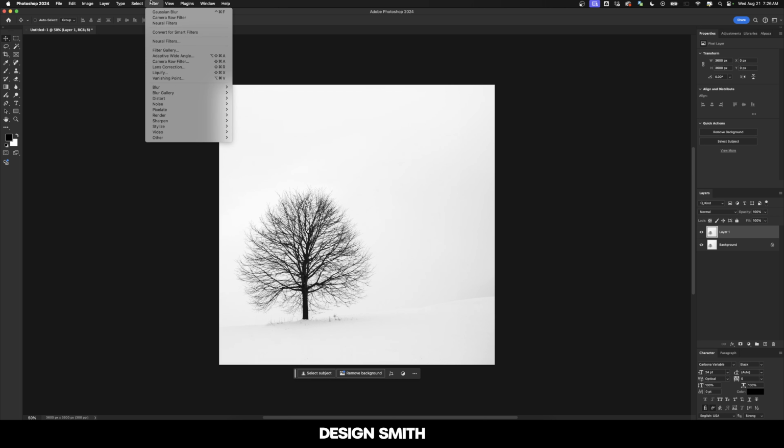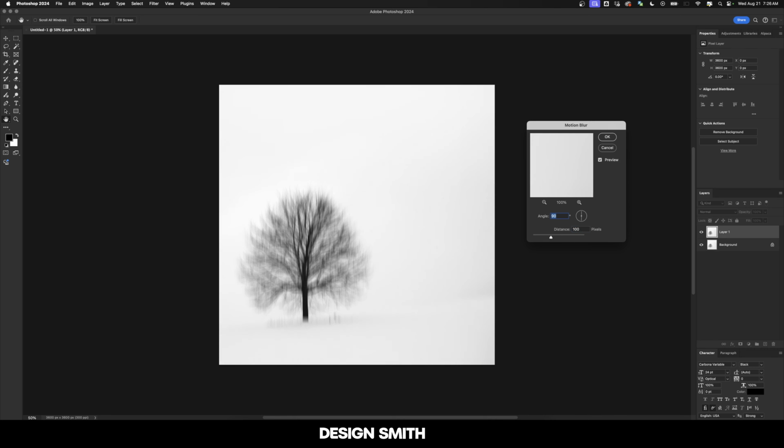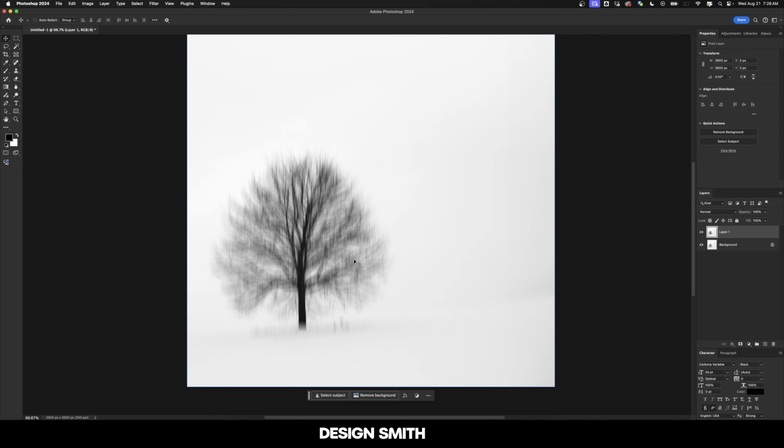So the first thing I'm going to do is go up to Filter, Blur, and Motion Blur. And the angle is not quite what I'm looking for. I'd like to go straight up and down. And then 2000 pixels is way too harsh, so we'll bring this down to about 100 pixels or so. I'm pretty happy with that. I'll hit OK. And what I'd like is to be able to see the effects of the motion blur while still seeing the tree very clearly.